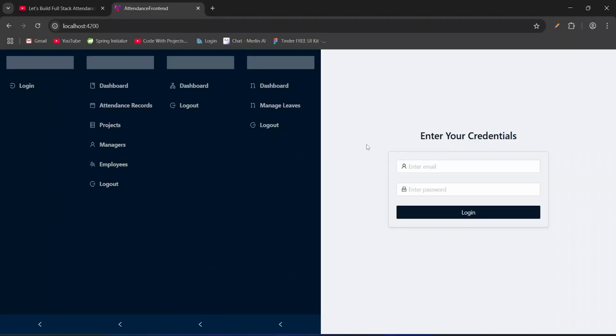And as you can see in the browser, for the default route we got 4 sidebars. And first sidebar is for non-logged in users, where we have the option for login. And after this the second sidebar is for the admin, where we have the menu items for dashboard, attendance records, projects, managers, employees, and logout. And then we have a sidebar for the employee, where we have the options of dashboard and logout. And then we have a sidebar for the manager, where we have the option for dashboard, manage leaves, and logout.